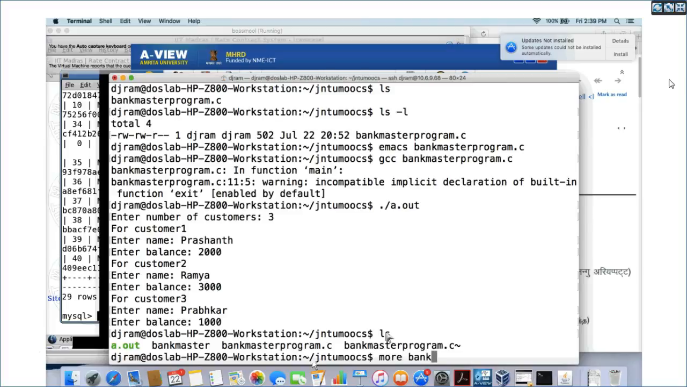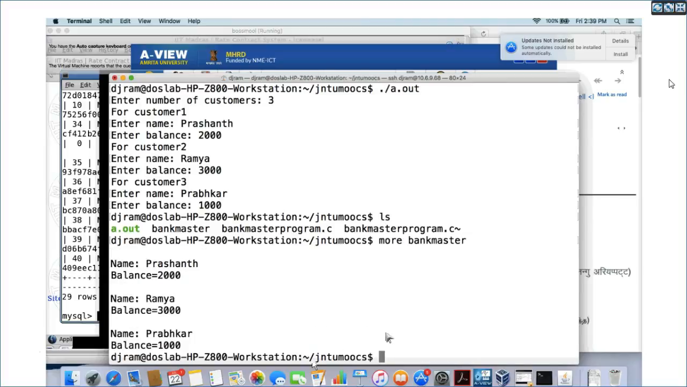So the contents of this file can be now read by just saying bank master. It's giving: name is Prashant, balance is 2000, name is Ramya, balance is 3000, name is Prabhakar, balance is 1000 rupees. So this is how you can do it. Where is this bank master now? The bank master is in the hard disk. This program has opened a file on the hard disk and written all the contents into this bank master. Now you can write another program for reading from this bank master, debiting or crediting. All of that can be done using this.